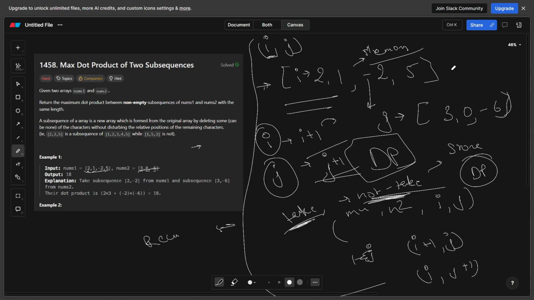We will store it in a DP and return the maximum, or the m cross n, the last element, that is where we have found the maximum value. A top to bottom approach. I hope the explanation part is clear to you all.